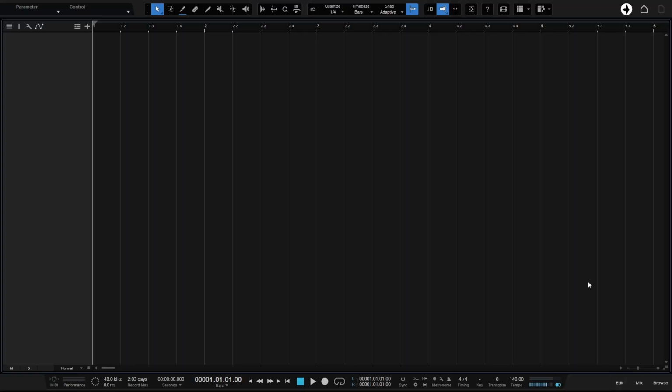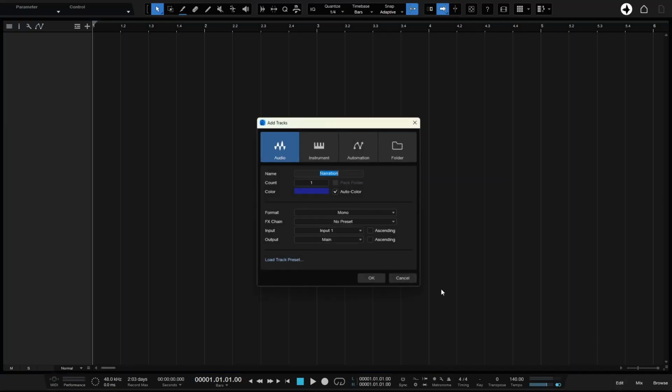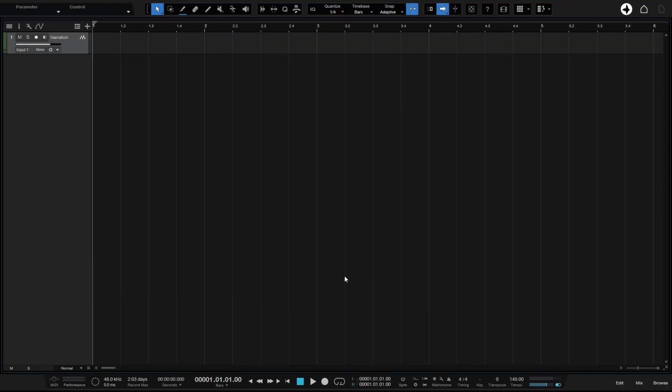Now, if we'd like to record audio, I can press T as in Tom to bring up the Add Tracks dialog, and we can name the track, the count, whether we want one track or we could add multiple tracks just by clicking. Auto color, or if I deselect, I can choose a specific color, but I'll leave that on. The format, I want mono because I'm using one mic, and then we can choose the input from our audio interface that we'd like to use. So I'll click on OK, and then I'll press Shift and E to expand this out or zoom in vertically.